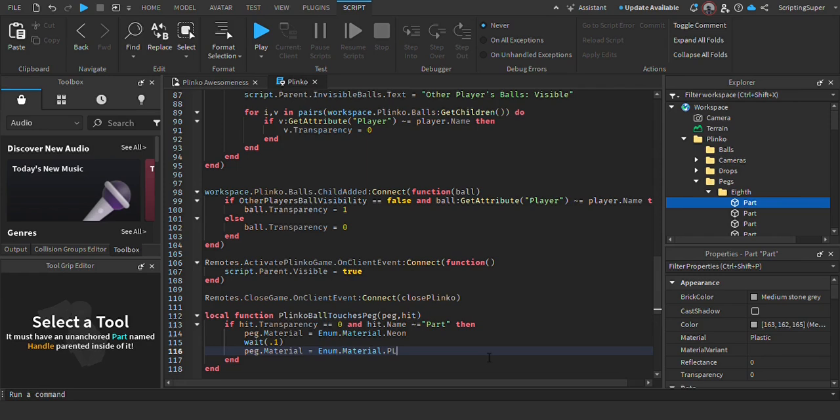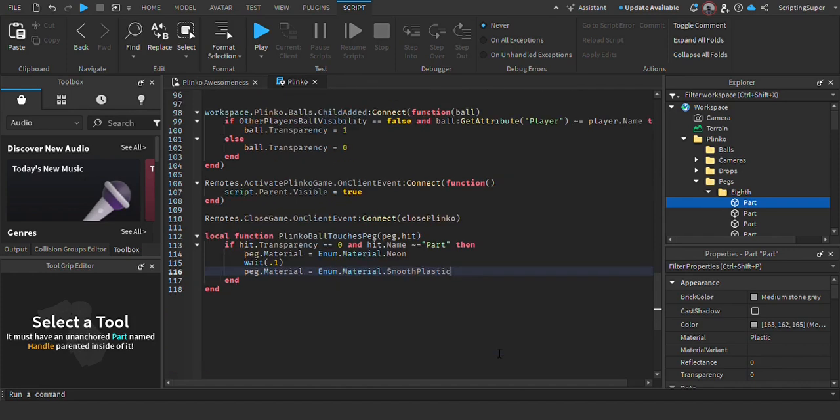Dot plastic. I would do smooth plastic because I think that's what it is. And we're also going to need this signal receiver thingy. The OnClientEvent, connect, Plinko ball touches peg. It's going to run this every time we receive the signal.